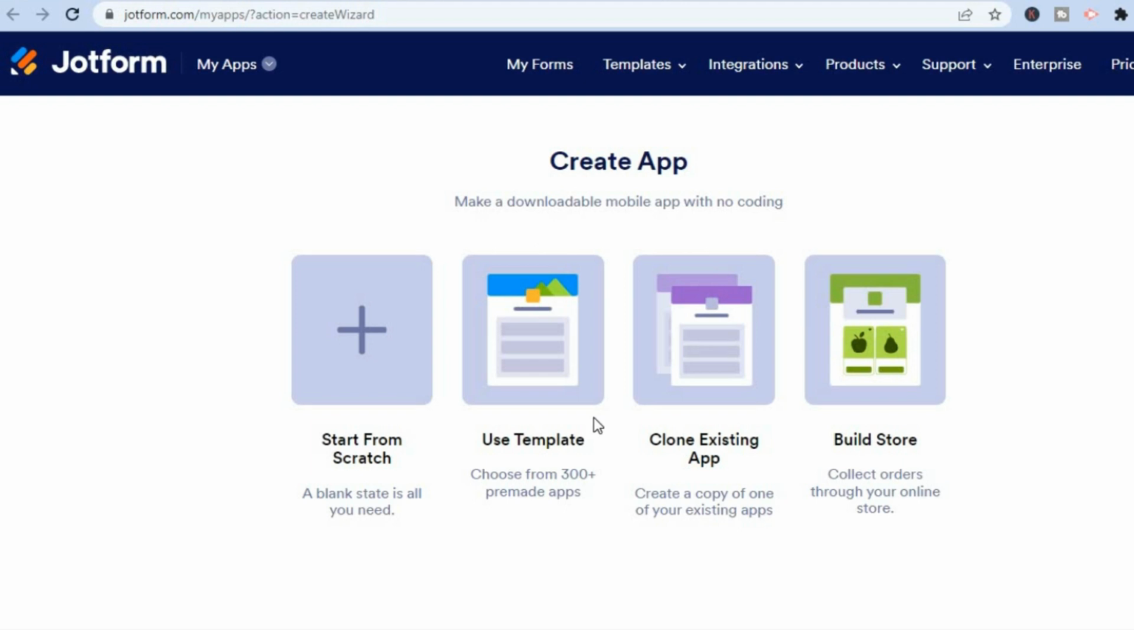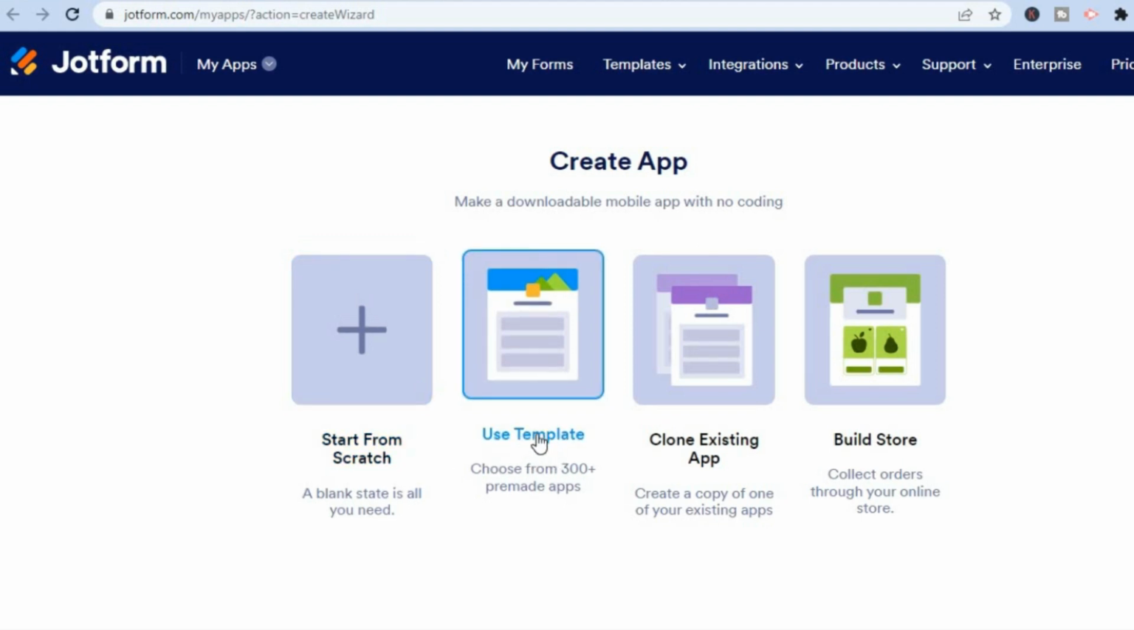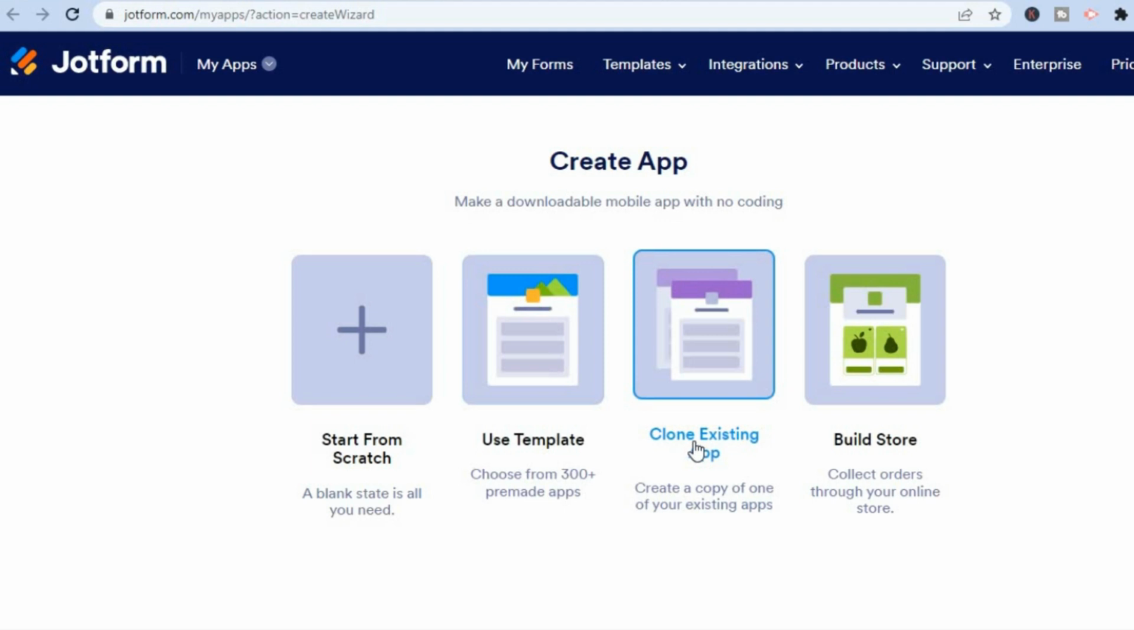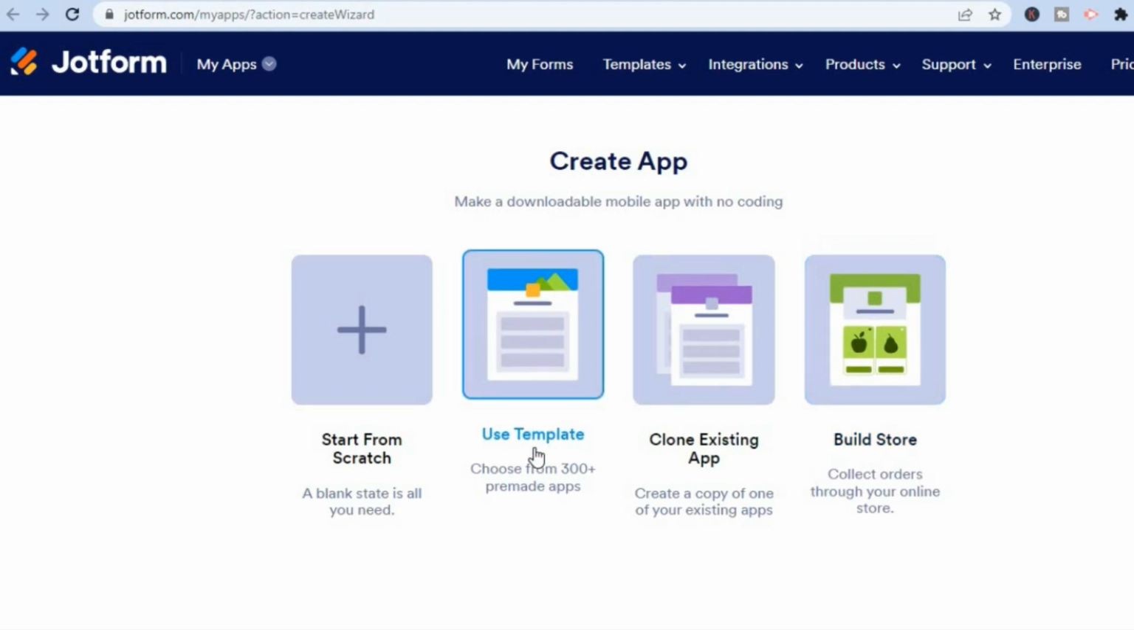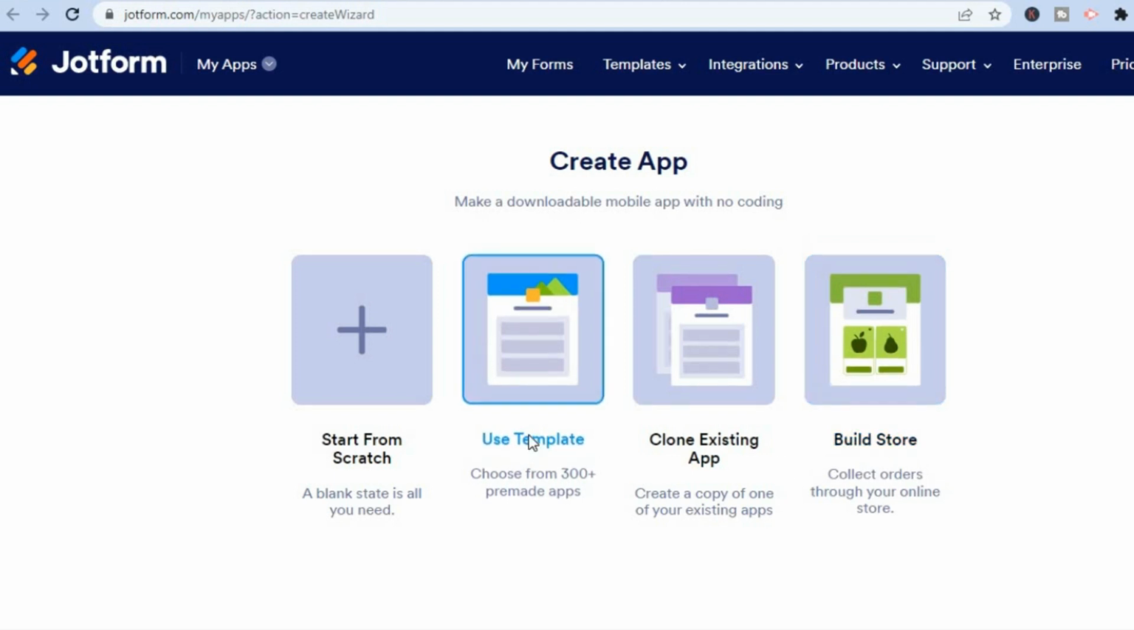And from here, you'll see the option Start from Scratch, meaning you'll start with a blank template, or you can use one of the templates that they have, or you could clone an existing app, or you could decide to build a store. So for example, you will enter certain information about your business and Jotform will create an app based on the information that you have entered. But for this example, I will select Use Template.